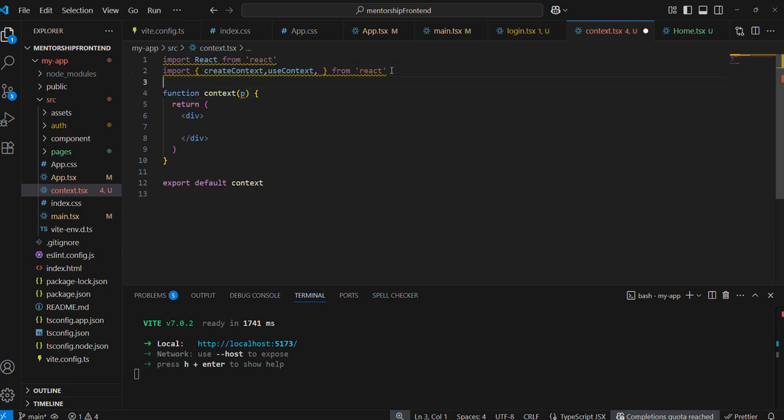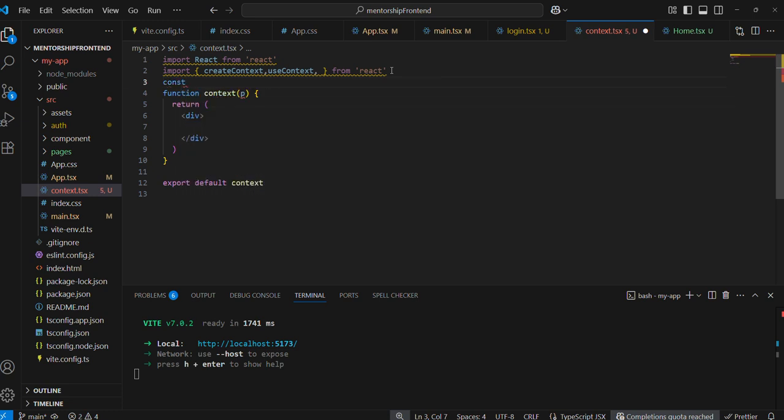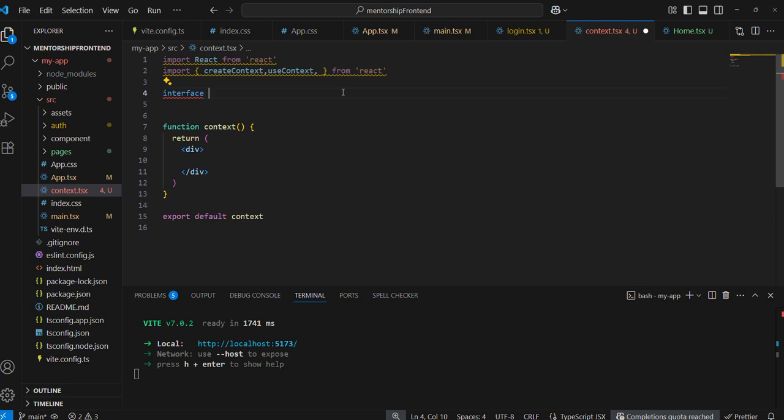I'm thinking of passing a prop here, but let's do this first, right? Don't forget we are using TypeScript. Let's do an interface. Let's name this ShopContextType.